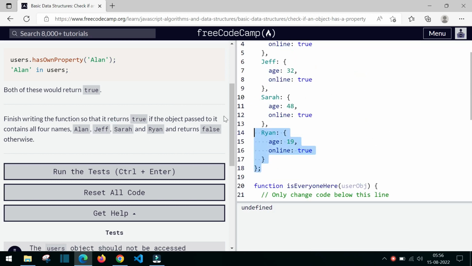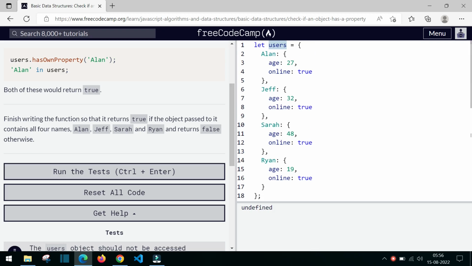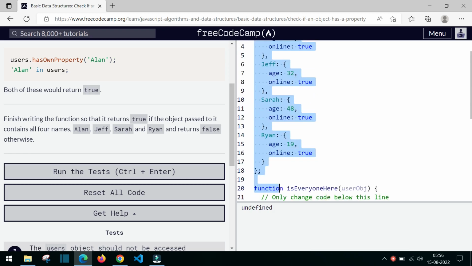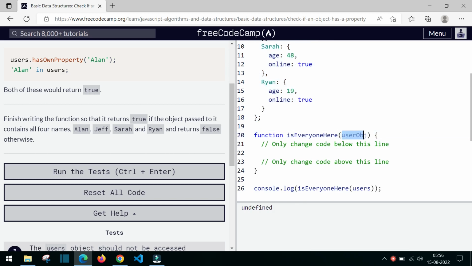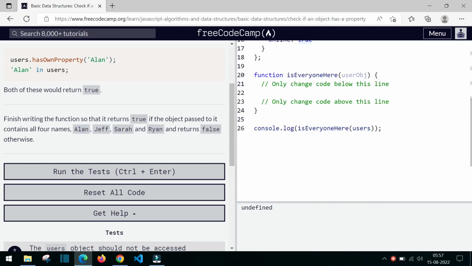So here you can see an object, and this is a function, and this is a parameter, user obj. This parameter is nothing but this users object. This object will be passed as an argument for this function. Now we have to check whether all these four properties are present inside this users object, so we will be using an if condition. Now let me write the answer and explain it to you.